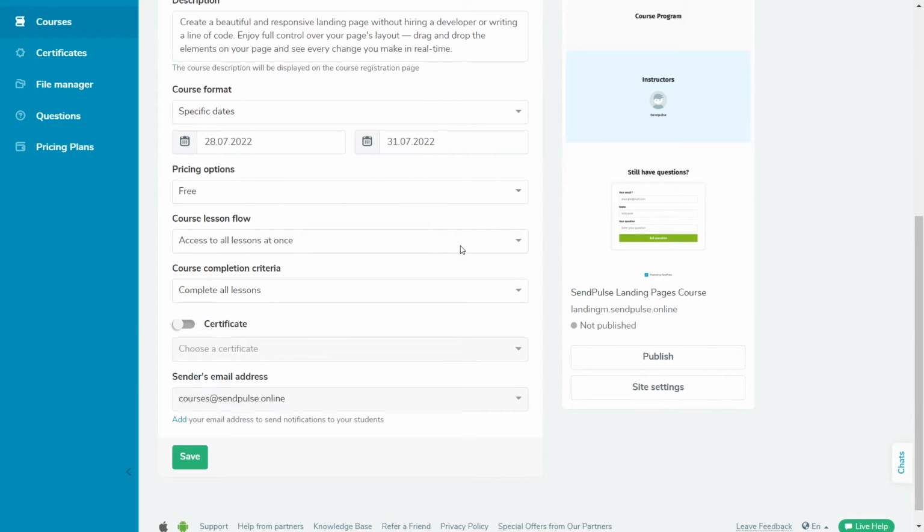Select the condition for accessing the course based on the payment status. Free: the student has access to your courses for free. Paid: the student can take the course only after paying for it. This feature is only available on the paid pricing plan.